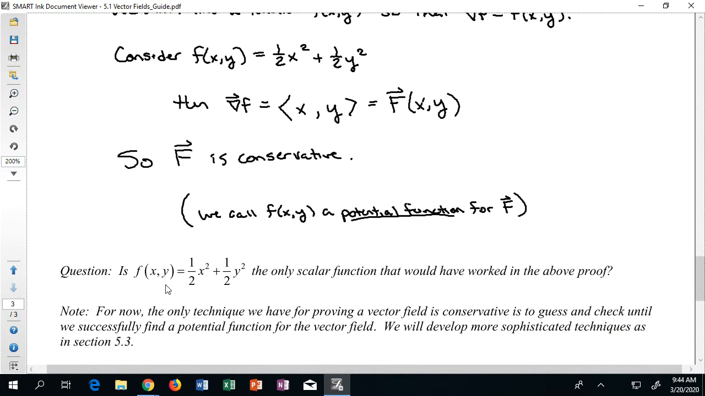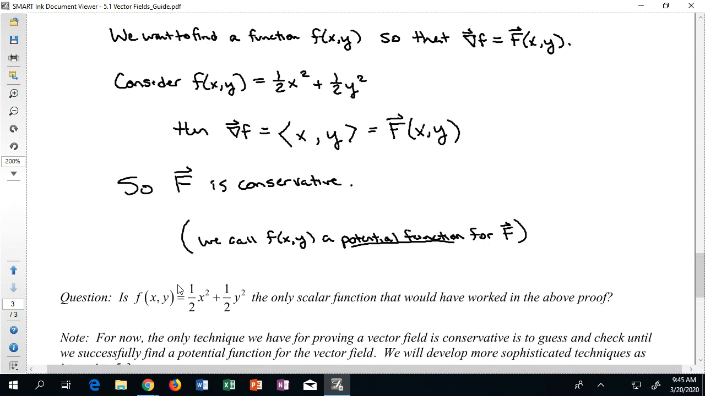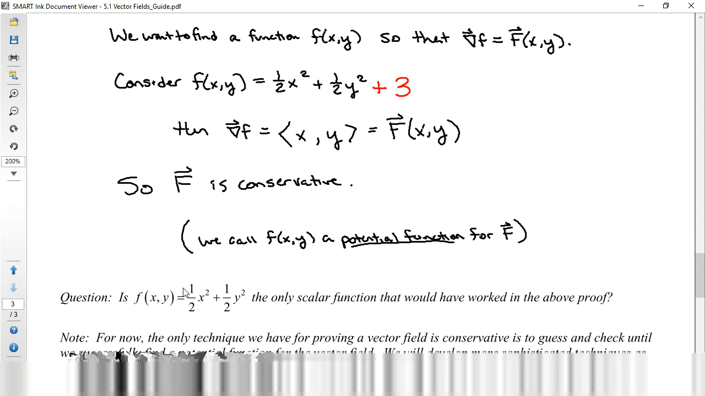The question that I might have down here at the bottom is, is this the only function that would have worked in the above proof? Well, you could pause again to try to think about that. Could you come up with any other function that might have also been able to produce the same gradient? Well, actually, the answer to this is definitely no, this is not the only function, because you could easily imagine going up to what I have up above and maybe just adding a number, right? And so automatically, if you can add a number and get the same gradient, you could definitely say there are infinitely many functions that could make this. So that's kind of an interesting thing to note.